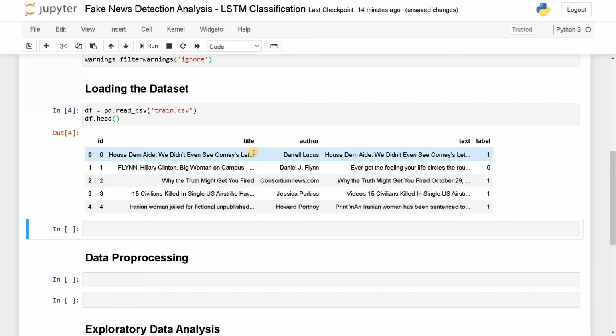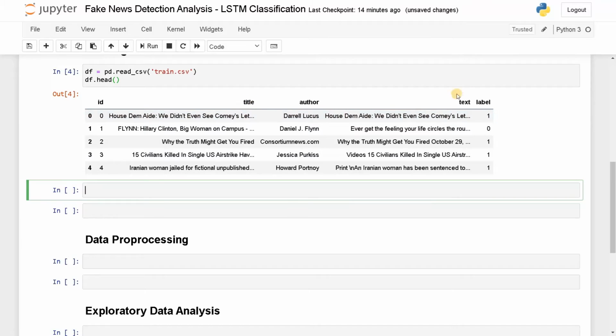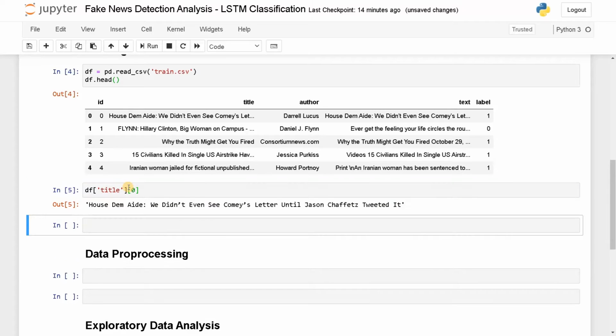Now you can see this is the title, and the title contains a few words, and the text contains the whole article, and we have the label. 1 means unreliable, 0 means reliable, and we also have the author. We don't need these three things. Let's also see the length of the title and the text. So df of title, I'm going to go for the first one. This is the length of the title. It's so small.